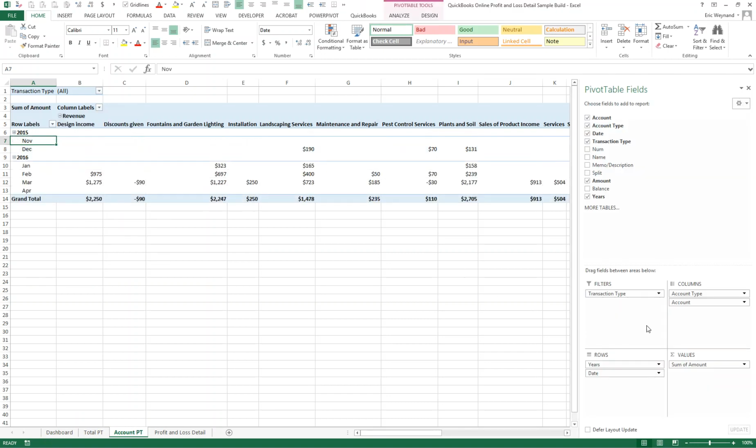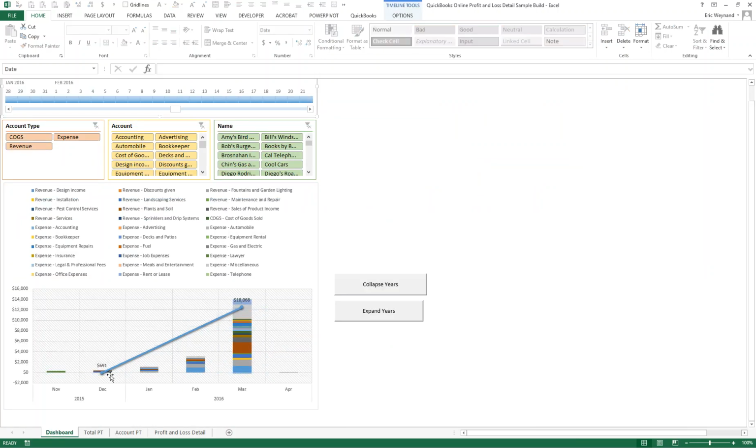Let's just try it. So let me see if I have that information over here. No, I just have years and date. So we'd have to drag date in here and do a group by in order to get months. But you could drag your months and your weeks over here and then expand that way.